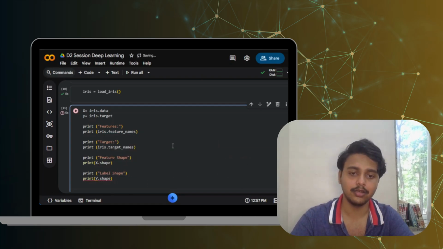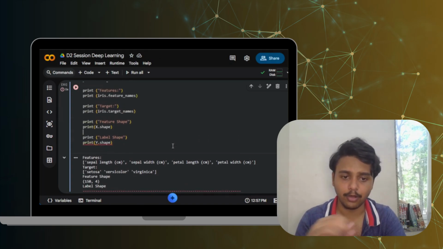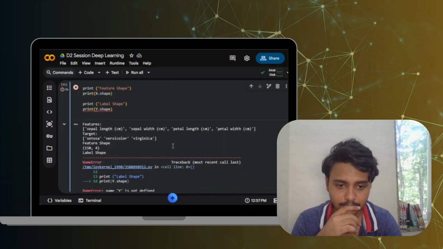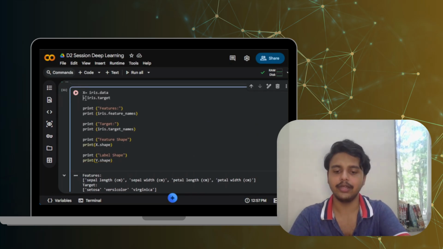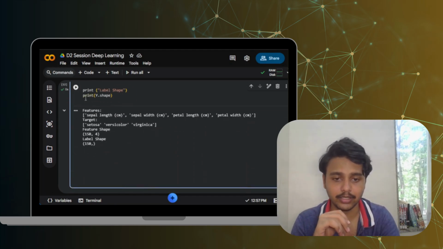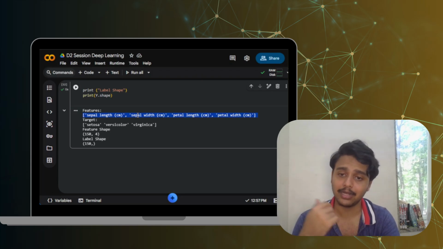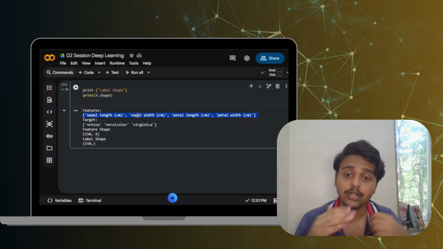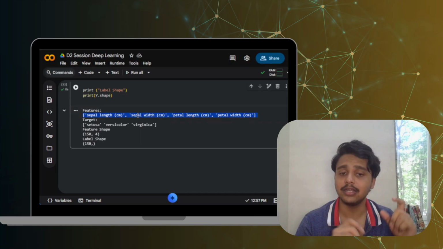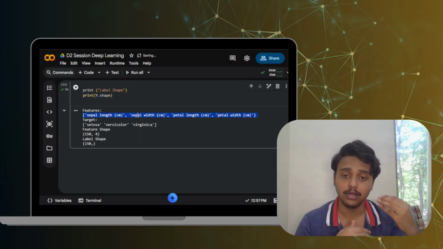So when I run this, there seems to be a problem. Okay, it should be defined with a capital here, that was giving the error. So: sepal length in centimeter, sepal width in centimeter, petal length in centimeter, and petal width in centimeter. These are the features involved. What are the targets? Targets are setosa, versicolor, and virginica. These are three different types of iris flowers that we are going to detect.